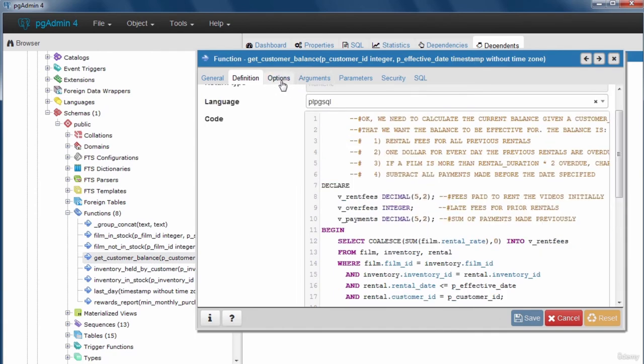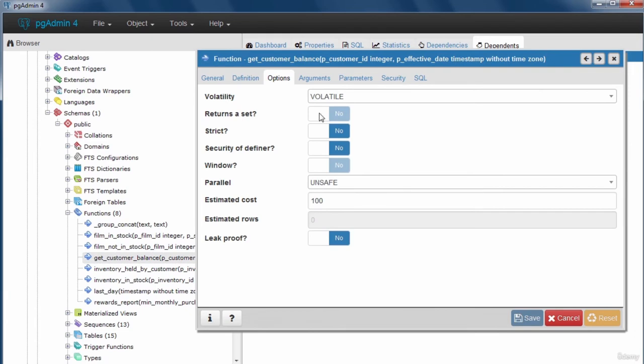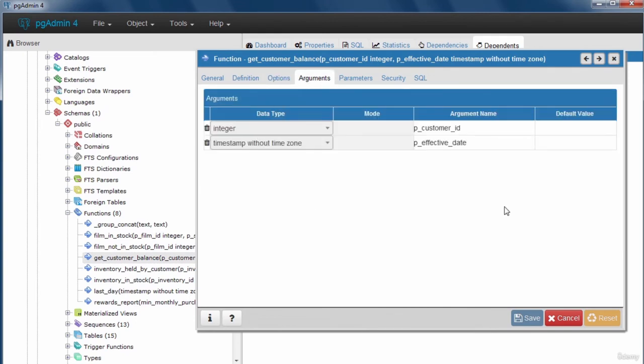Let's look at the options here. What we've got in the options. All this estimated cost 100. Let's look at arguments. So you can look at different aspects of the function to see how it was created and what it does. So these are the data type. The data type is integer, which means it's a number. You've got timestamp without the time zone. You've got arguments, p_customer_id, p_effective_date.